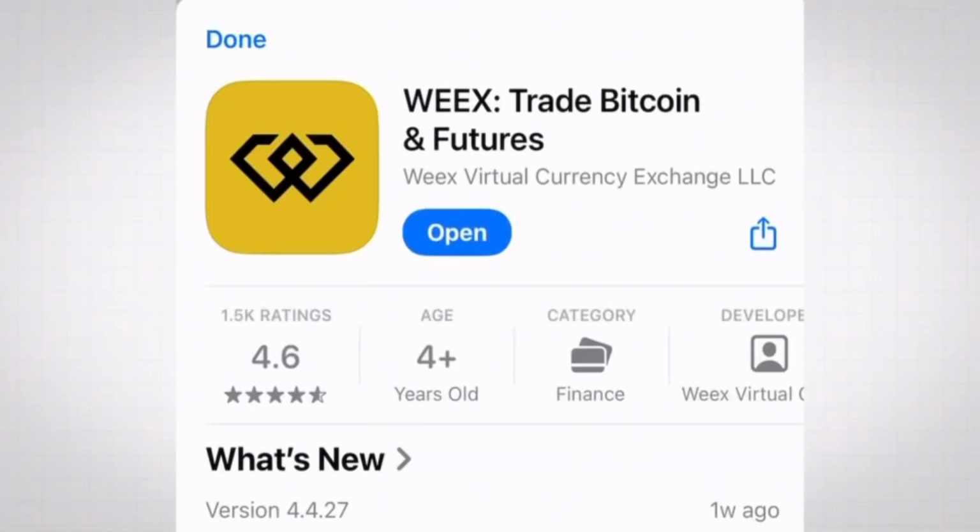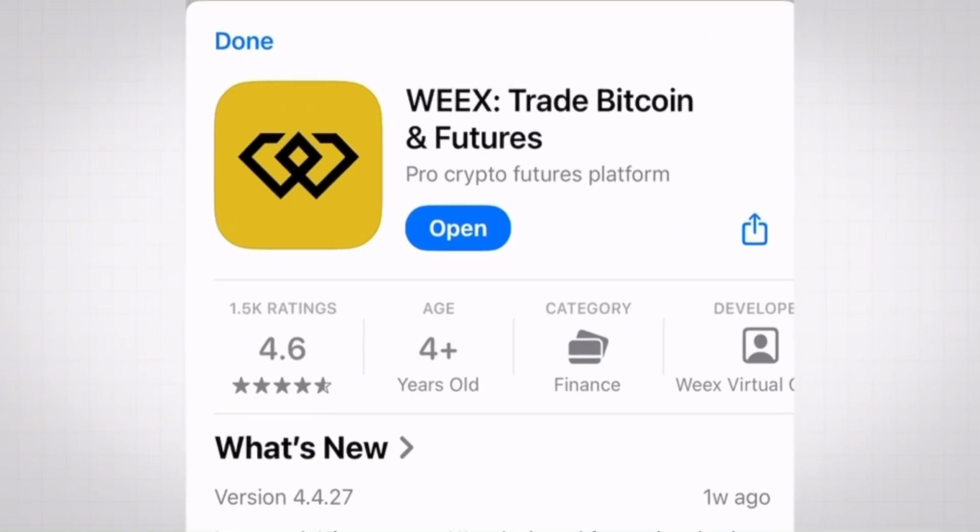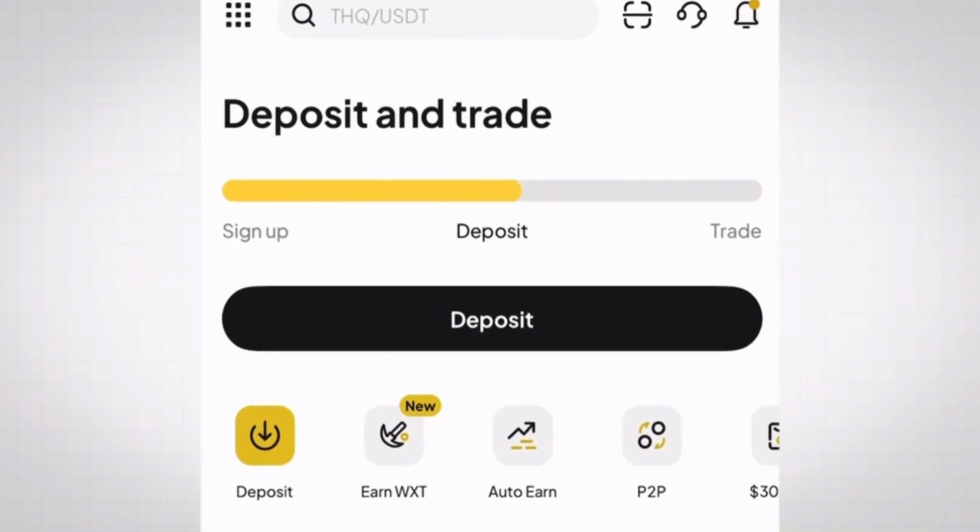So I'm going to click on App Store, and clicking on App Store is going to take me straight up to my App Store right there. And if you're using an Android device, you can go to your Play Store and get it done. You can also search for Weex and then download it. I already downloaded this, so I'm going to click on open, and it's going to bring me to this interface.